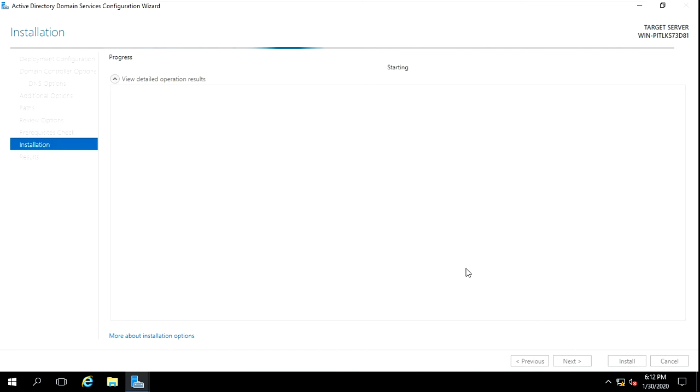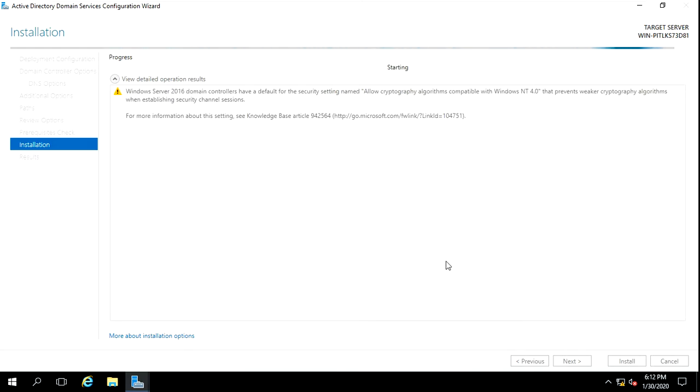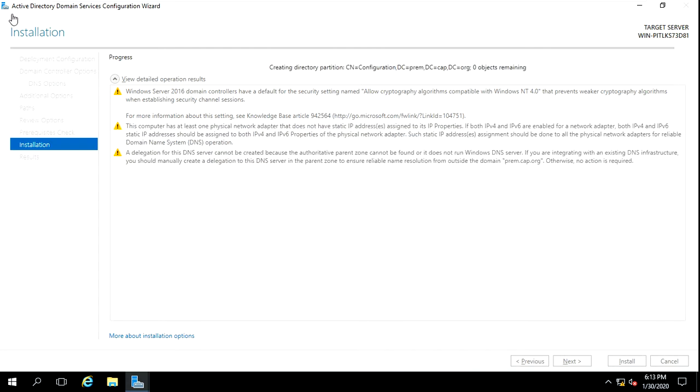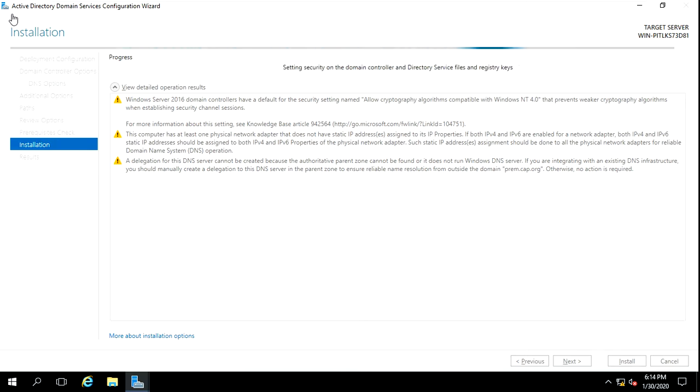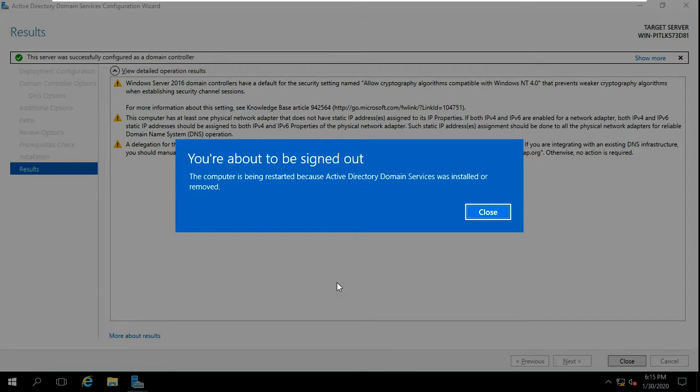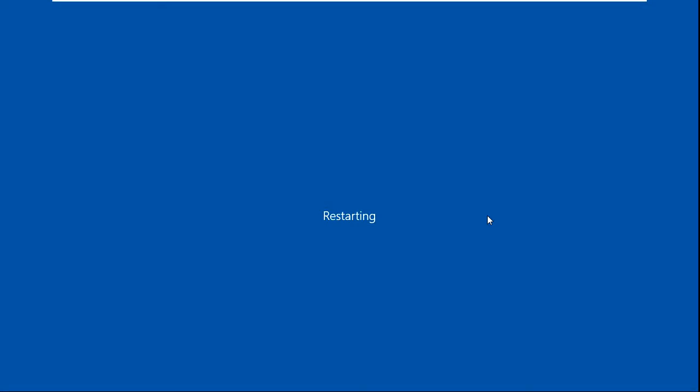It will take a while. Now you can see here it is taking a while to install the full configuration. I have given the permission, so it is showing that you are about to sign out. Okay, the DNS configuration is almost complete and it needs a restart to complete the process. It will restart in a while. After that we will check whether the ADDS services are installed or not.